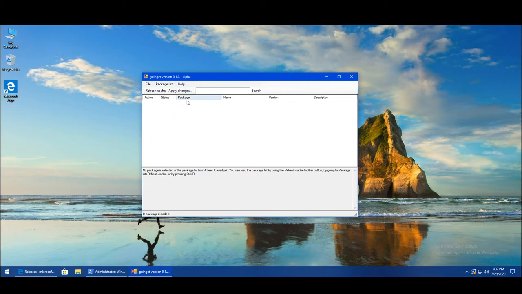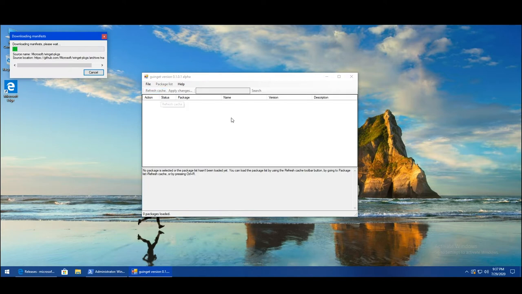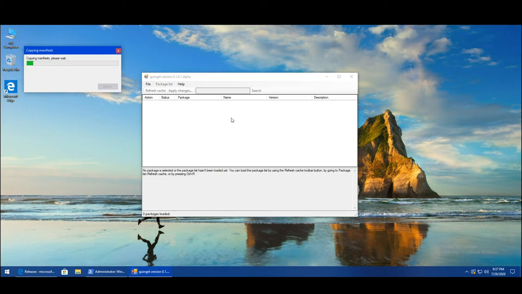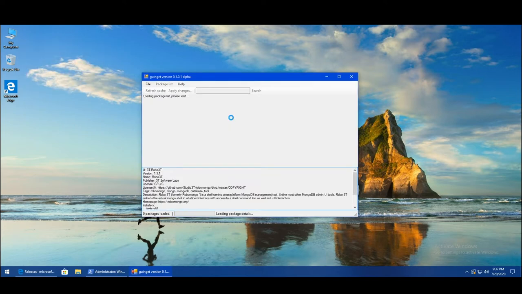So what we want to do first is refresh cache. This basically makes it a lot easier to download and to install packages using Winget, rather than having to type it all in yourself. There are other front ends for Winget, but I wanted to go in the Synaptic-like direction. Now this takes a little while.